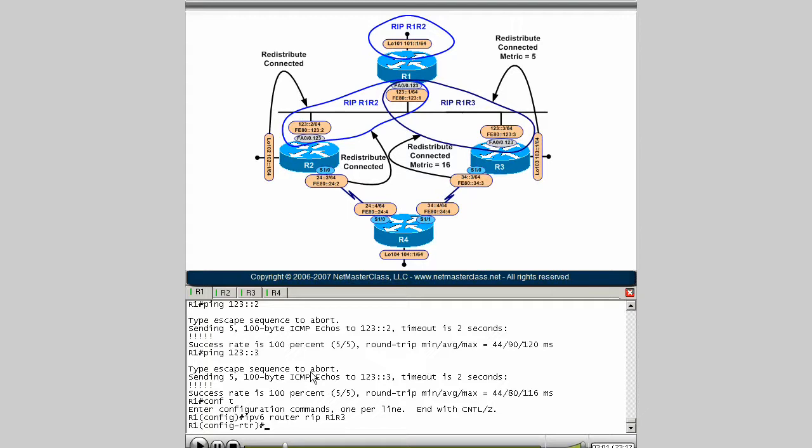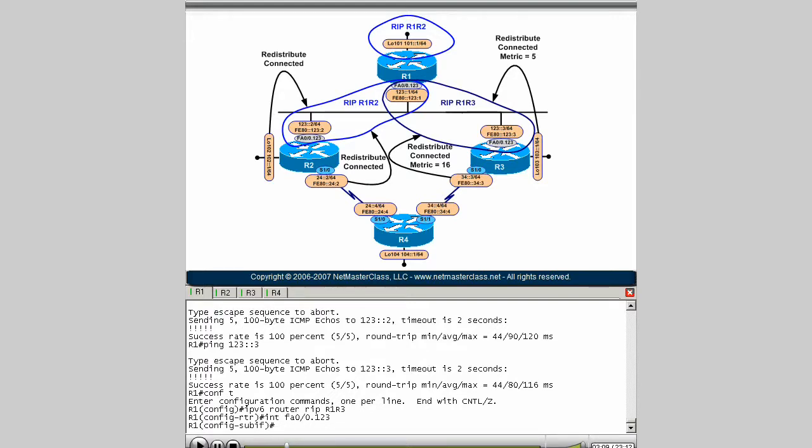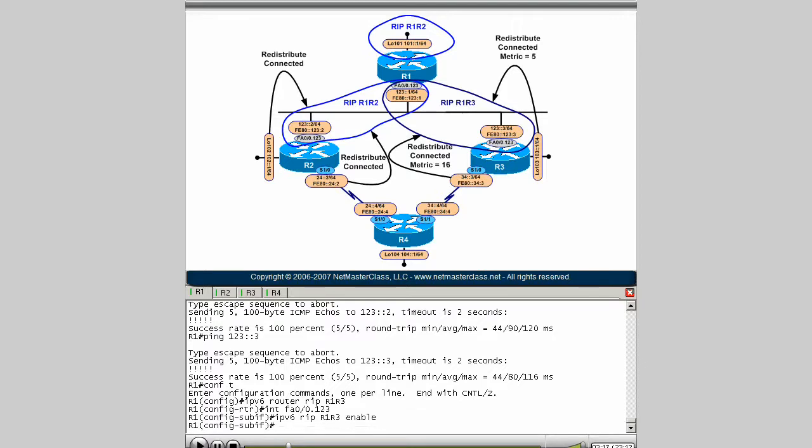We've just created the process, but then to enable it on an interface, we're of course going to go fast Ethernet 0/0.123, and we're going to say IPv6 RIP R1, R3 enable. And now we've truly got RIP running on that particular interface.